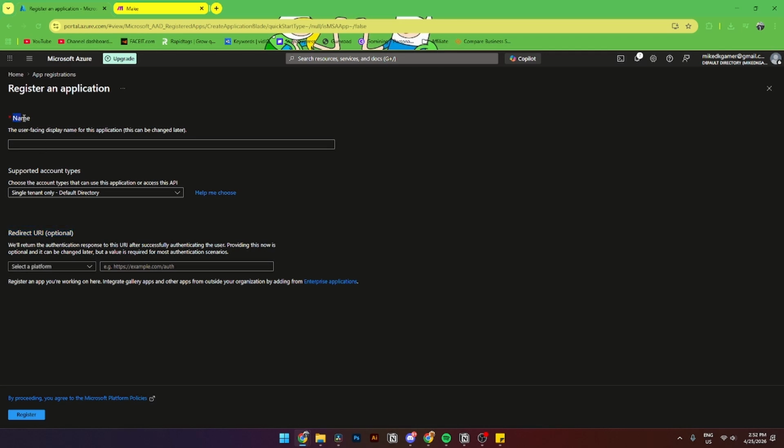From here, you'll need to enter in your name, so let's just call it test 5 for this tutorial, and from here, you'll need to click supported account types, where I can either choose single tenant only, multiple Entra ID tenants, any Entra ID tenants plus personal Microsoft accounts, or personal accounts only. From here you can either click help me choose and then read a little about what the specific ones indicate, or you can just choose single tenant only.